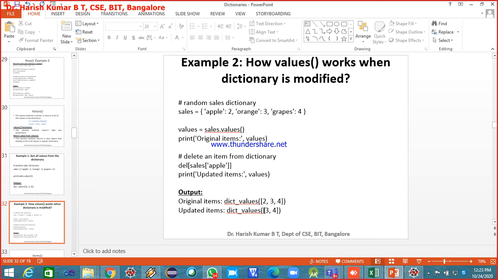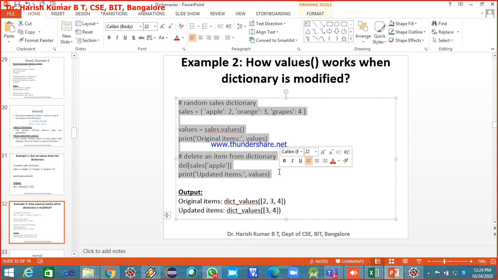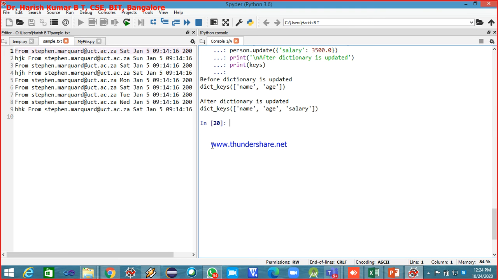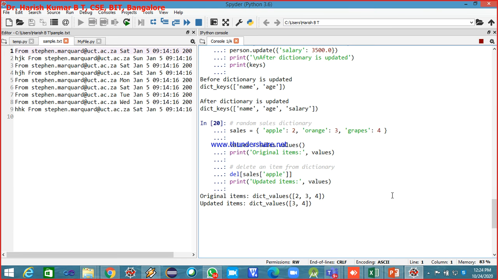You can just observe here. The item apple is not there, or the value associated with the key apple is not printed. So I'm executing this. Original items, apple 2, orange is 3, grapes is 4. Now after deleting the apple key from the dictionary, the updated values. I'm deleting the key apple from the dictionary. You can see its value is also not there. So when you delete the key, its value also gets deleted automatically.